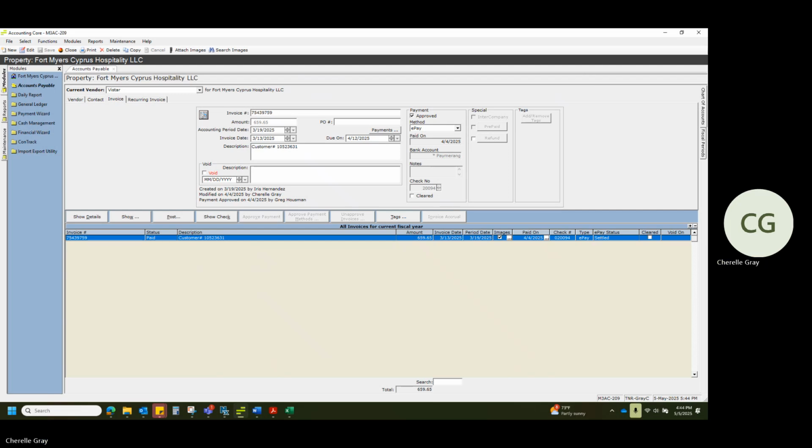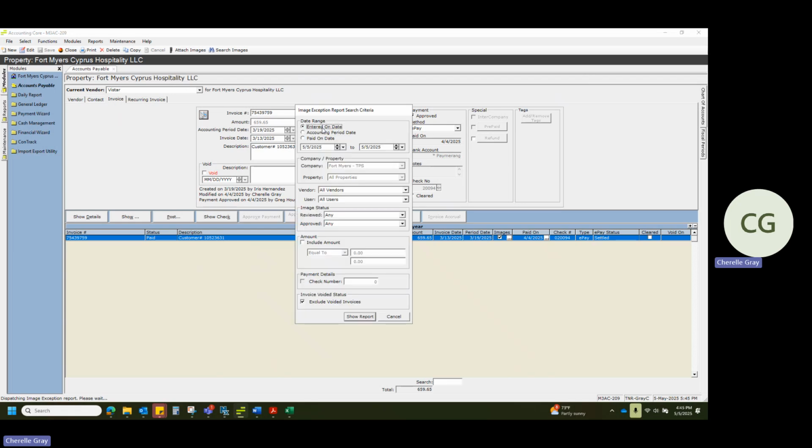Now you can do an image exception if you want to see any invoices that you may have uploaded by mistake that don't have an invoice attached. So in that case, you would go up to the reports and then you go to image exception. Then you would enter the entered on date.